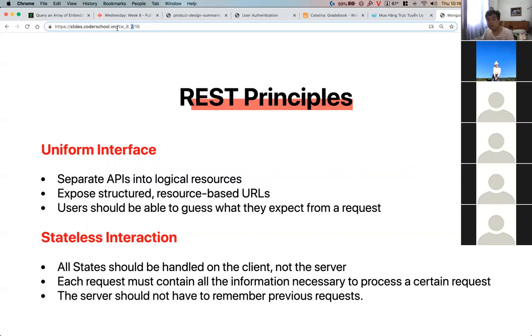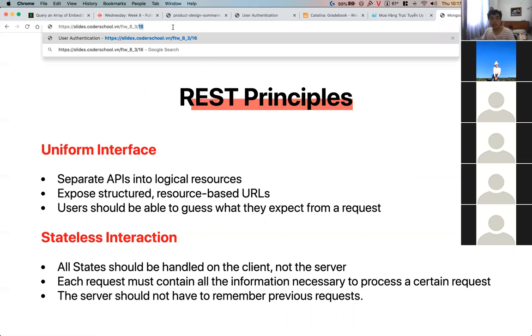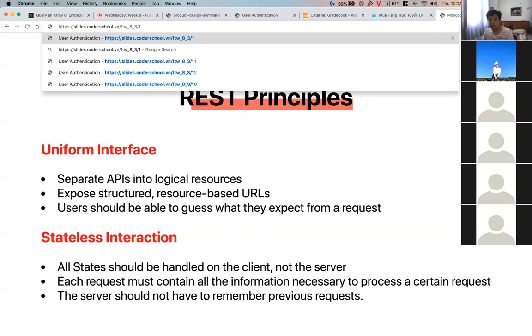So for example, now if I want to see 8.3, I can just change this and see place one, right? That's logical, and these resources belong to that specific class. Okay.